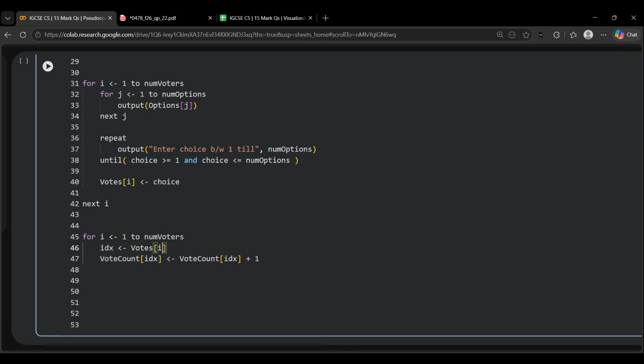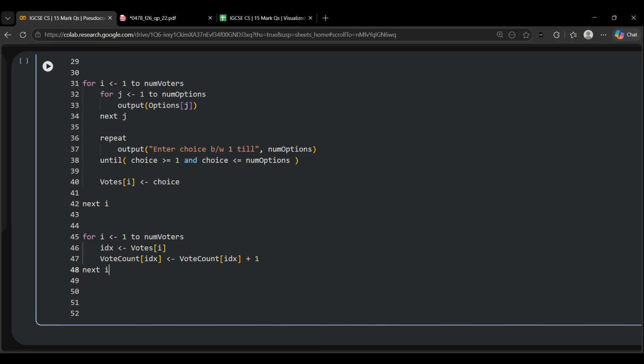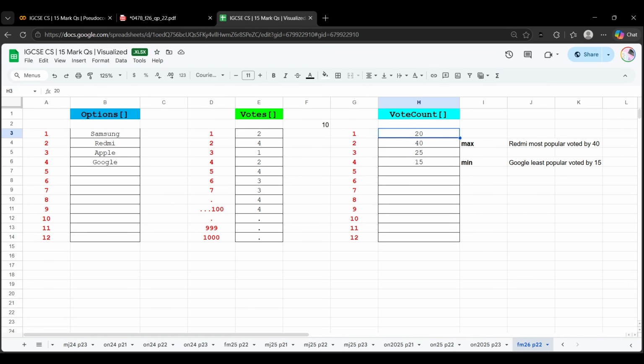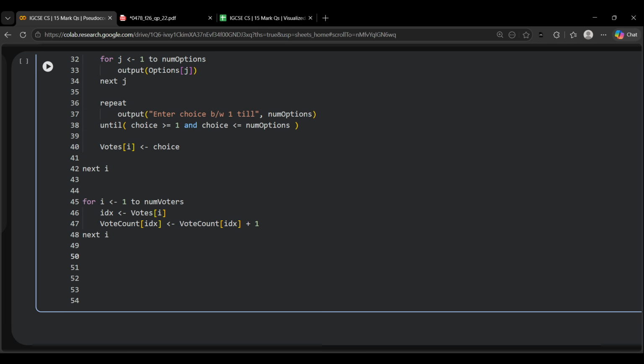So I'm getting each value from the votes array, and then I'll use it as an index, and then I'll go to that index and I'll simply increment the number of votes by 1. And we keep on doing this for all the number of voters until we have something like this for all the users. Let's say 100 users, we have 100 votes. Now we simply have to find the max and min, which is very simple.